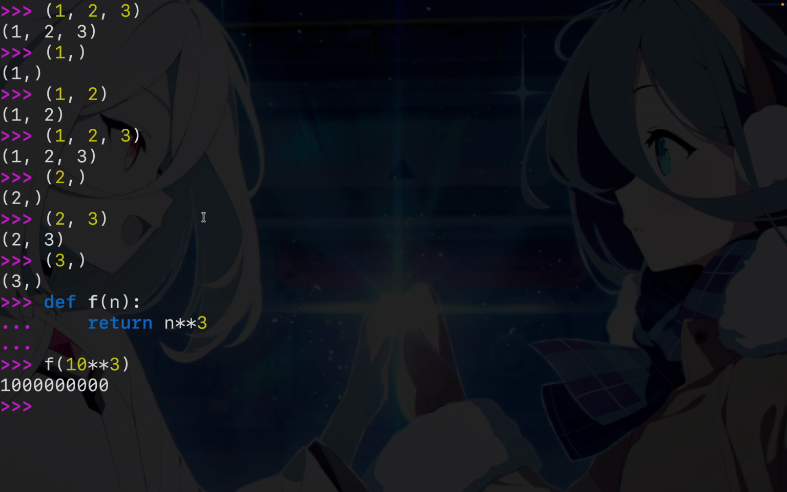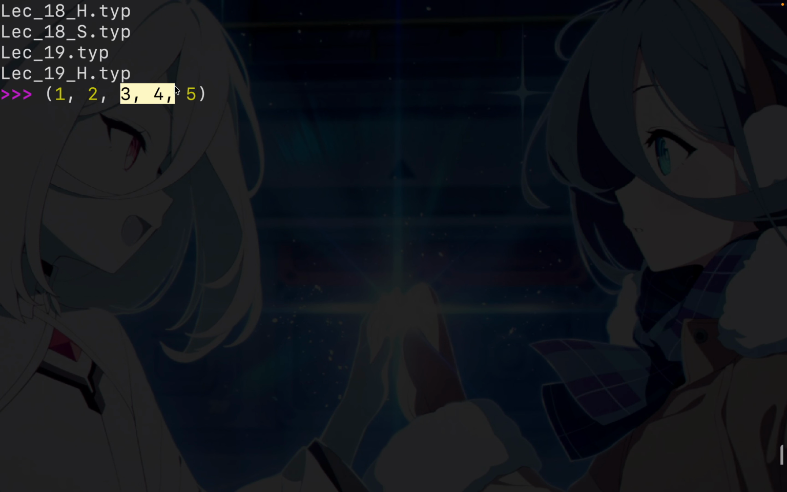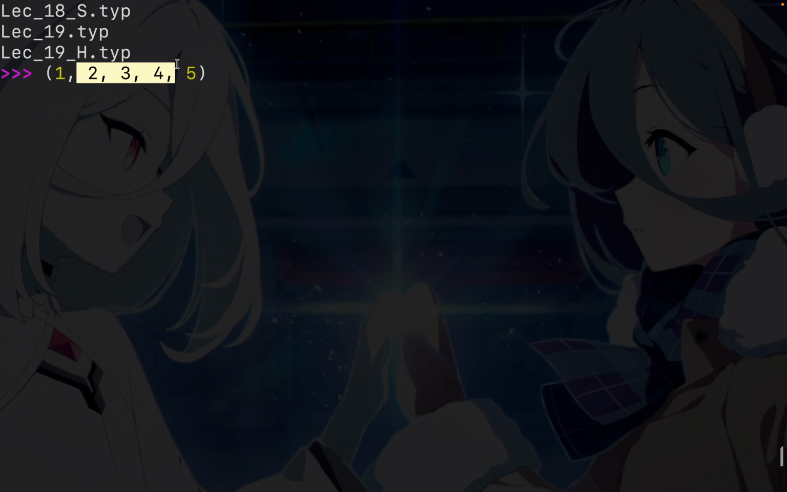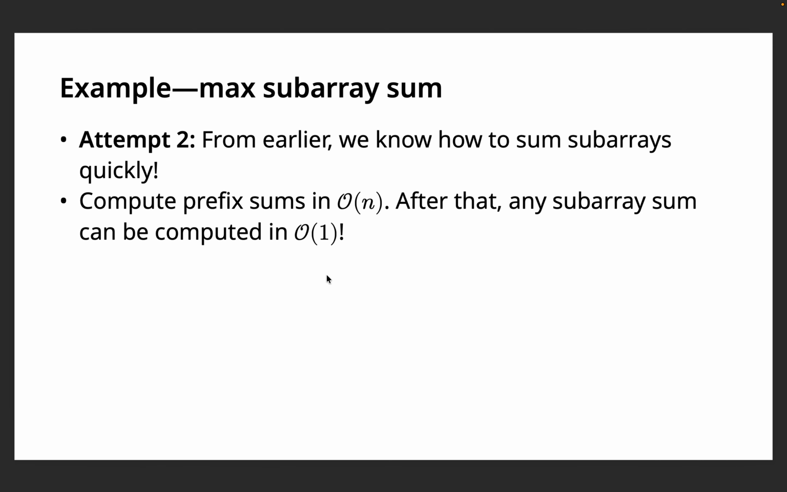So again, the basic idea is, let's say you have this sequence here. If you want, let's say, the sum of this subarray over here, what you can do is you get the sum of this prefix, then you subtract from that the sum of this prefix here. So any subarray can be represented as a difference of two prefixes. So that's the idea that we can use here.